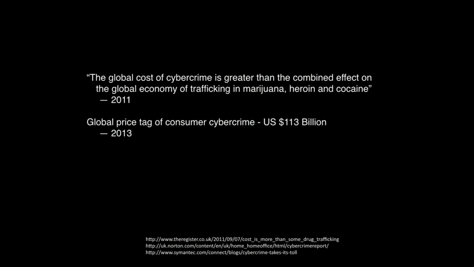A few interesting stats. In 2011, this quote came out that the global cost of cybercrime was greater than the effect on the economy of marijuana, heroin, and cocaine. Interesting. And in 2013, a study by Norton, I believe, revealed that the global price tag of consumer cybercrime was over $100 billion. For context, drug trafficking as a whole is tough to measure, but numbers come in around 300 to 400 billion. So what we're talking about is a third of drug trafficking worldwide. So not small potatoes.